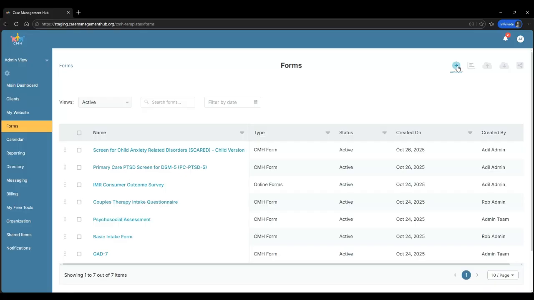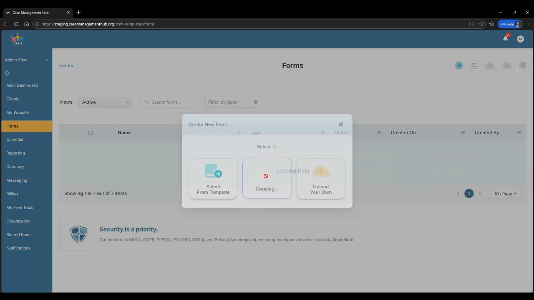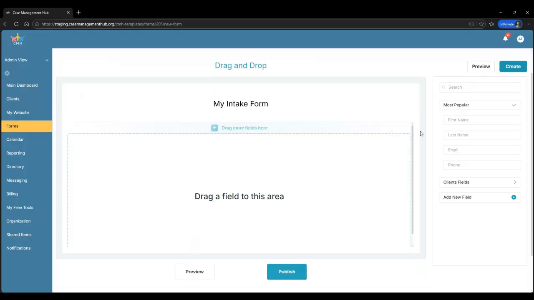Click the plus and build from scratch. This will take you to the form builder. Just click to add your form name. The form builder is quite easy to use. It has a drag and drop interface. Let's take a look at your fields.